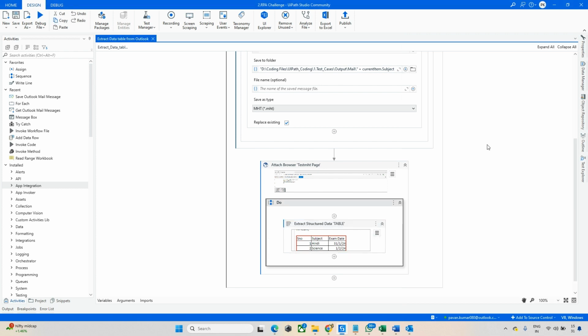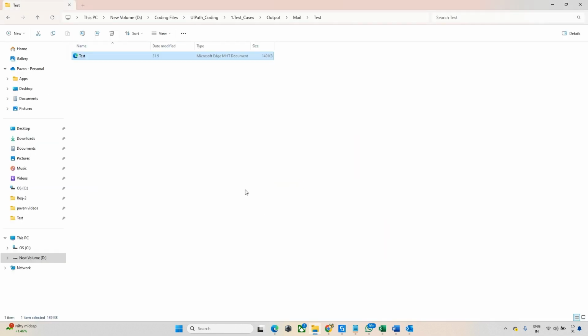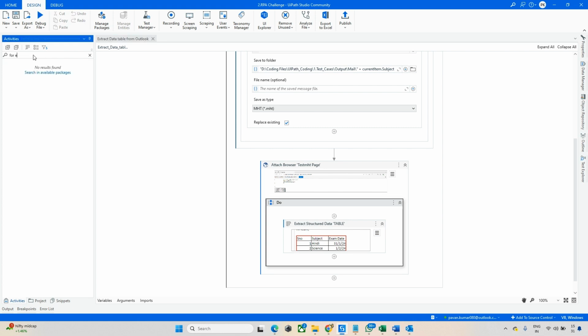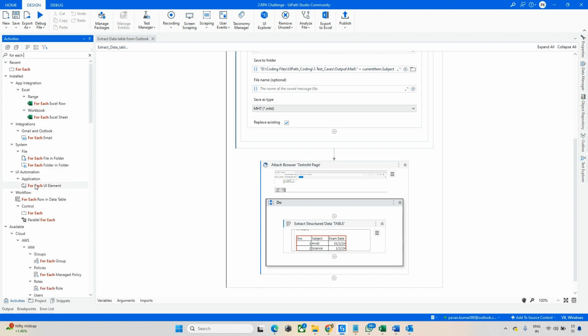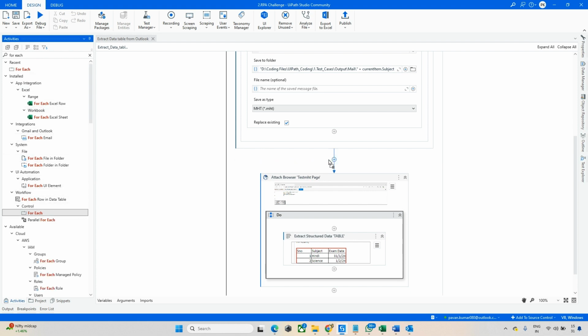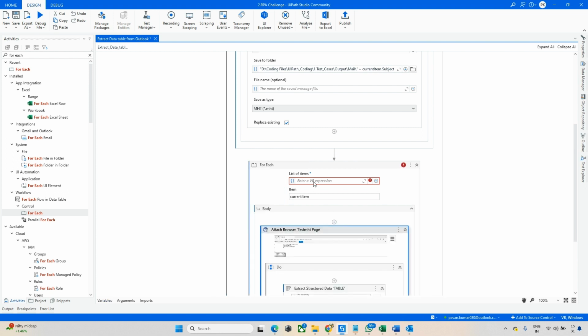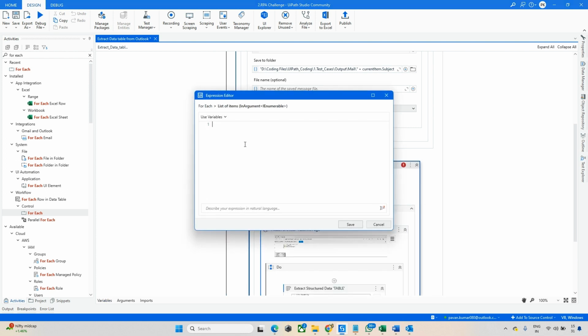Now the problem is I don't know how many files will be available. It might be one file or might be multiple files. So for that we need to use a For Each activity. I'm taking this For Each activity and I will apply it here. Inside the For Each activity, I will put this, and I want to get this file name.